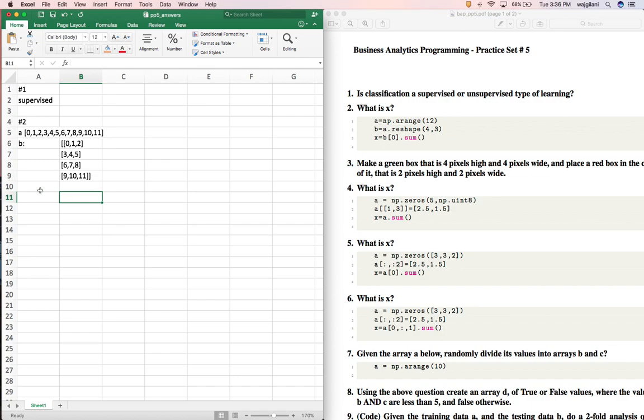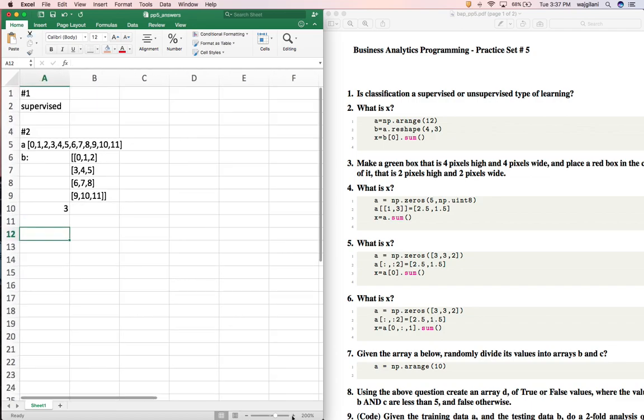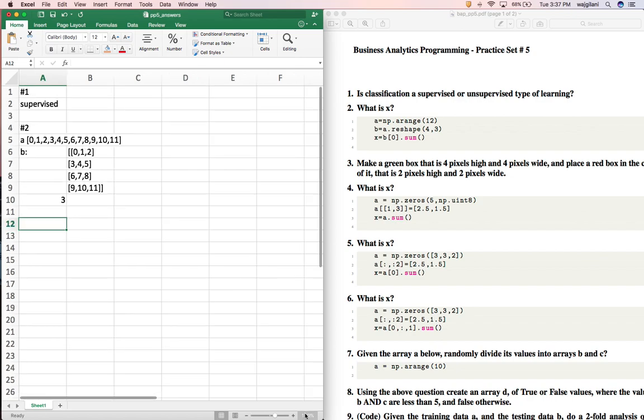And finally, I say X equals B of 0 dot sum. Now, what's B of 0 going to be, guys? If there's no comma there, what's the first value before the comma? The rows. So B of 0 is going to be this array within the 2D array. And the sum of these values is going to be 3. So the answer is 3, right? Let me see if it's bigger. Hopefully everybody can see this.